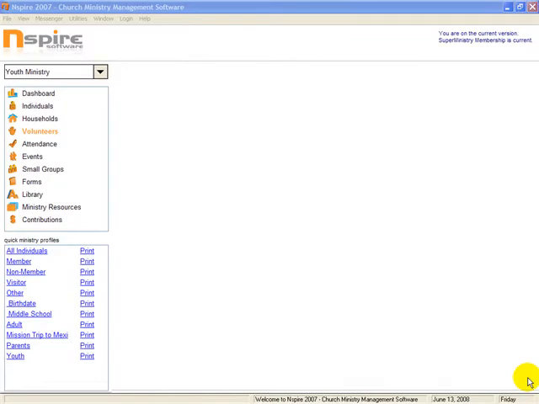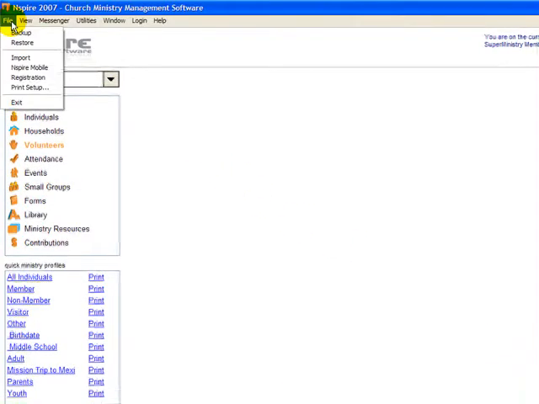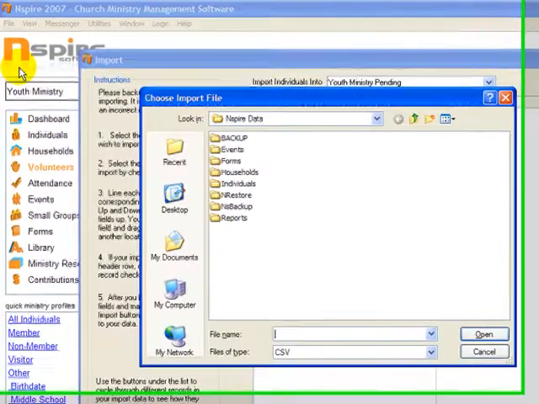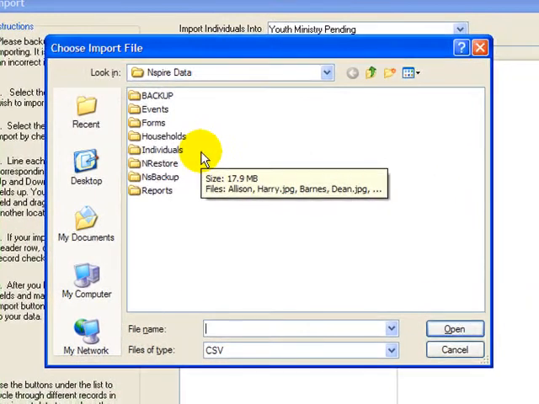In this video, we're going to cover the importing process of bringing individuals into the Inspire software. To start, we want to click on File and go to Import. And if you haven't made your export file already, you'll want to go ahead and do that.